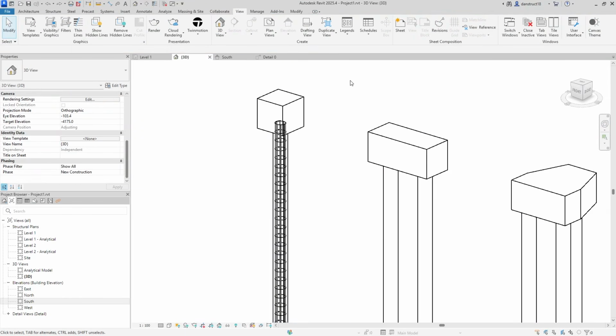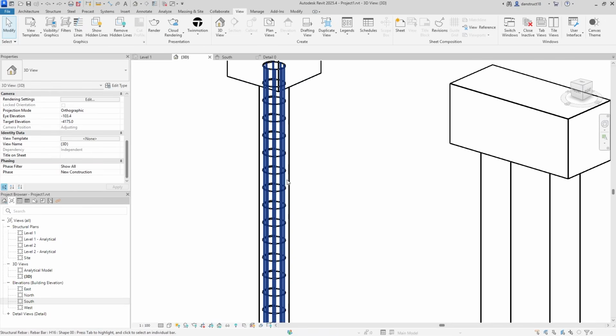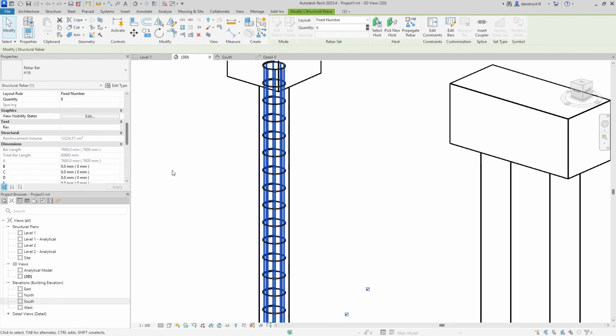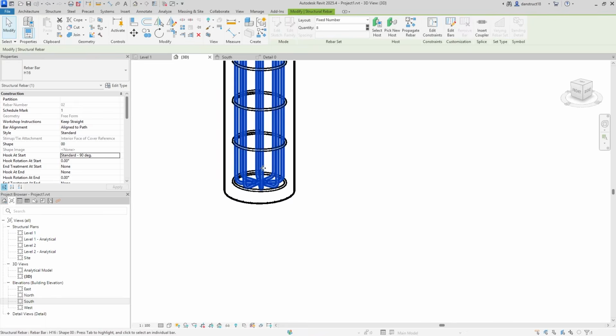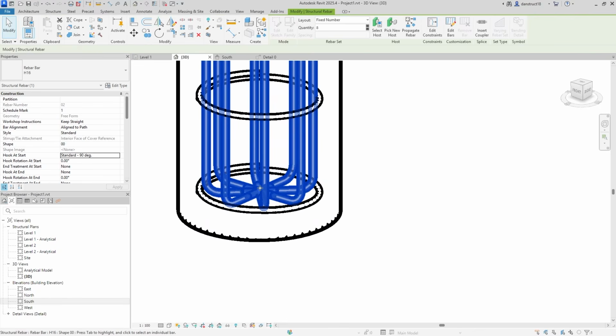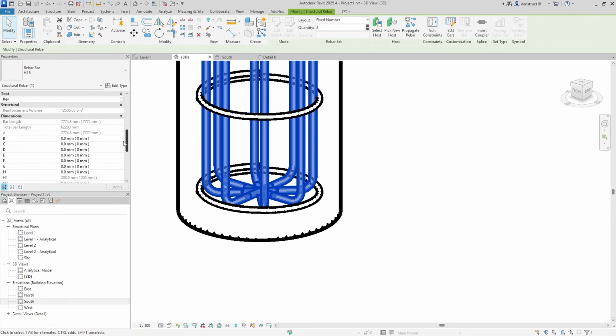Now let's add hooks to the bars. I'm just going to select the straight bars like this. We're going to come over here where we have the construction method. I'll come here to hook at start and set it to standard 90 degrees and click on apply. That should place the hooks over here at the bottom. You can see that the hooks clash with each other. To change the length of the hooks, I'll scroll down here, and we're going to see that we have the parameter for the hook under H1.